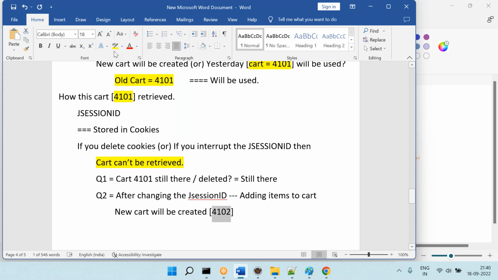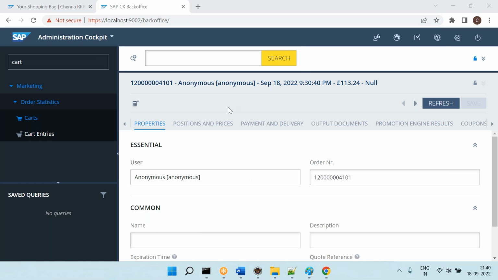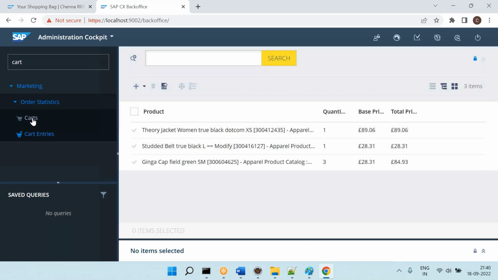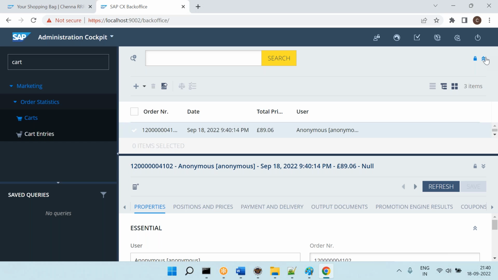Okay, 4102 got created. So that is how the cards get retrieved from the database. And you can also see that JSON ID information here. Can you please observe here? How do I see the database JSON ID?